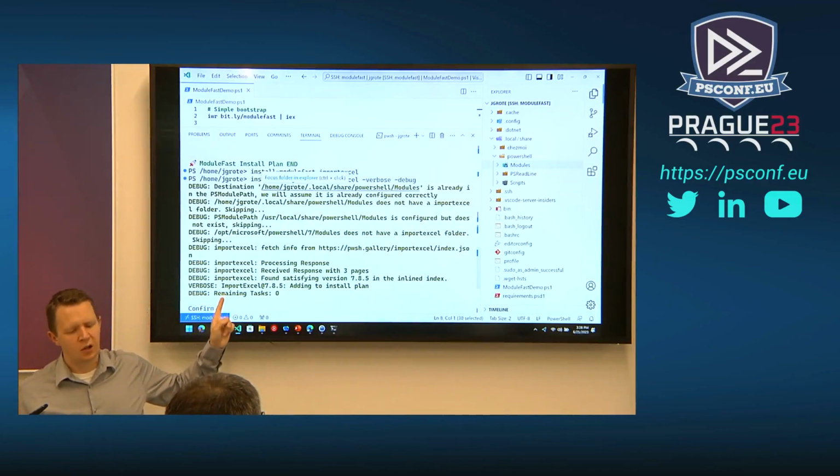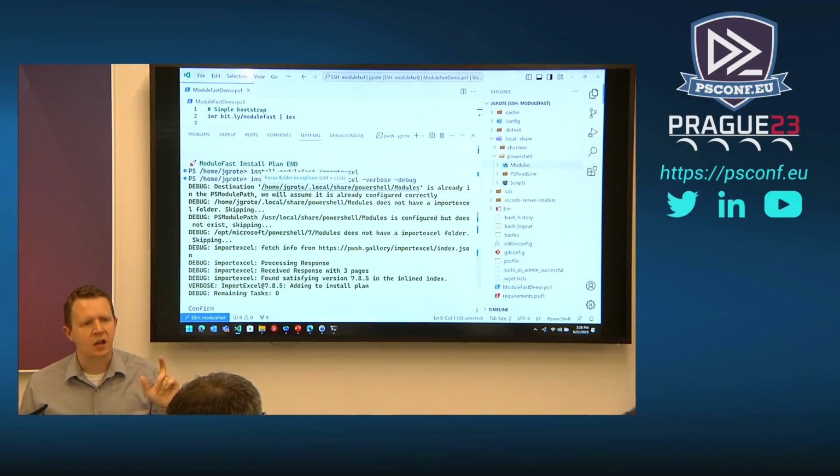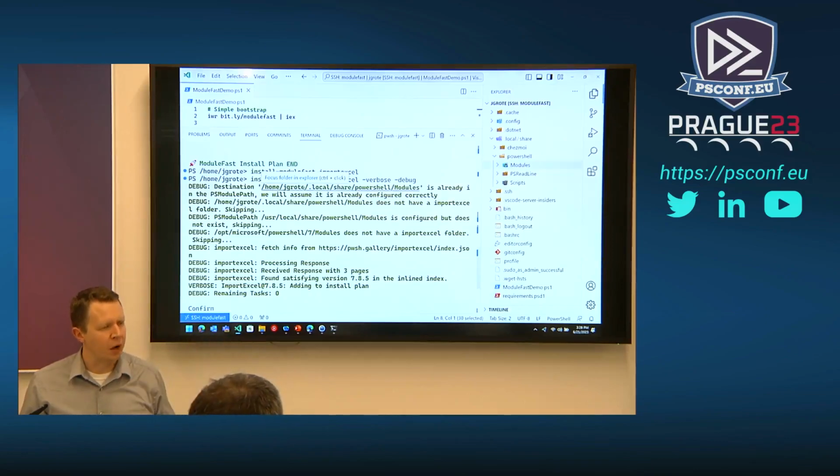First thing it did was make sure that your module folder is in your PSModulePath. This doesn't matter on Linux, but on Windows, I decided that I didn't want to use the Documents modules folder for this kind of stuff, because if you've ever had OneDrive sync your Documents, all your modules get synced to OneDrive, and it causes a whole mess.